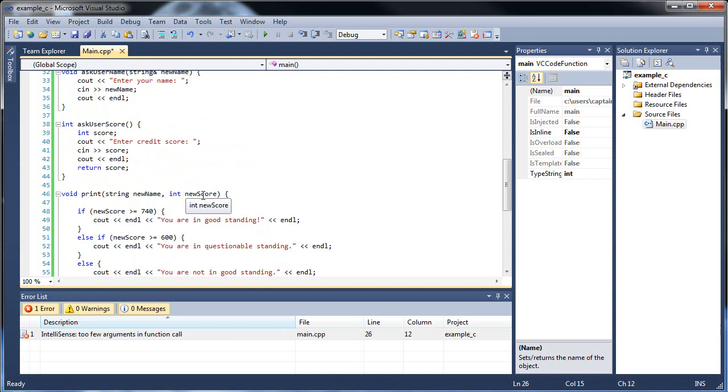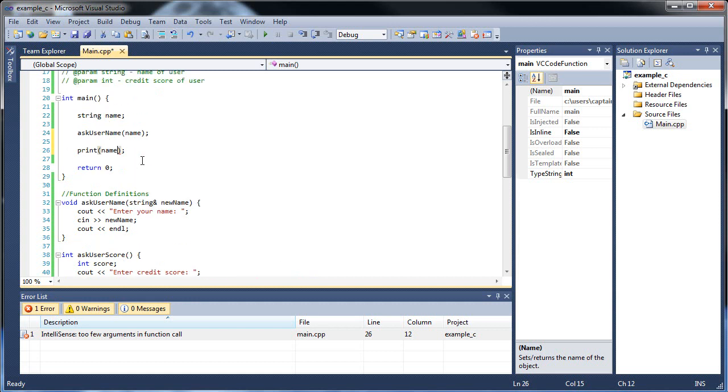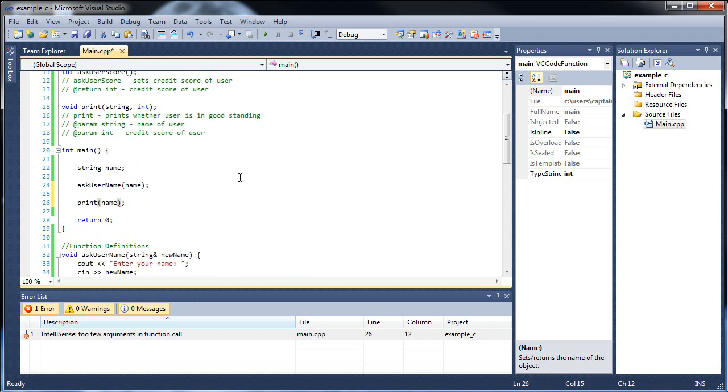And the score. Well, how do we get the score out of our ask user score? Well, since this function is returning the score, whatever we typed in, we could just type in the name of the function right here. So I'll put a comma, and what was the name of it? Ask user score, and you still need the parentheses afterwards. So there we go. I'll click save, and let's try running this and see how it looks.